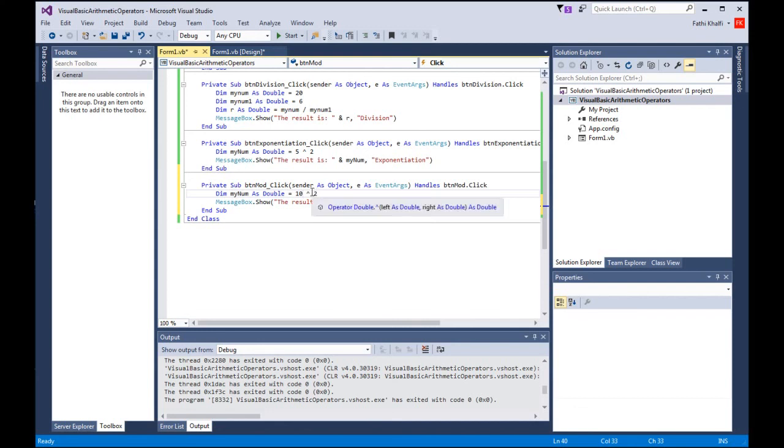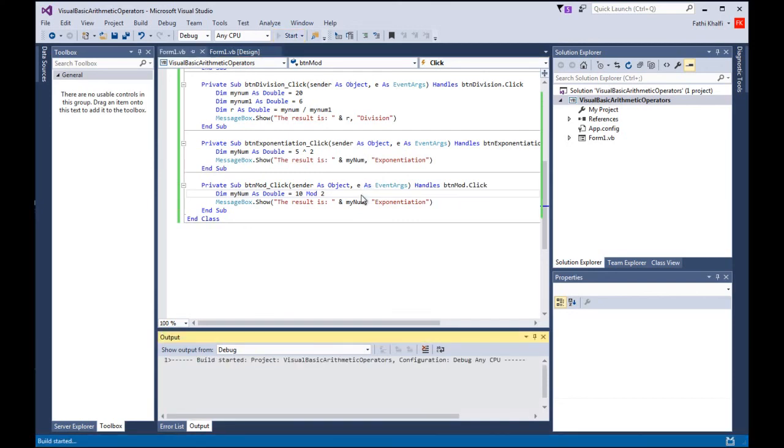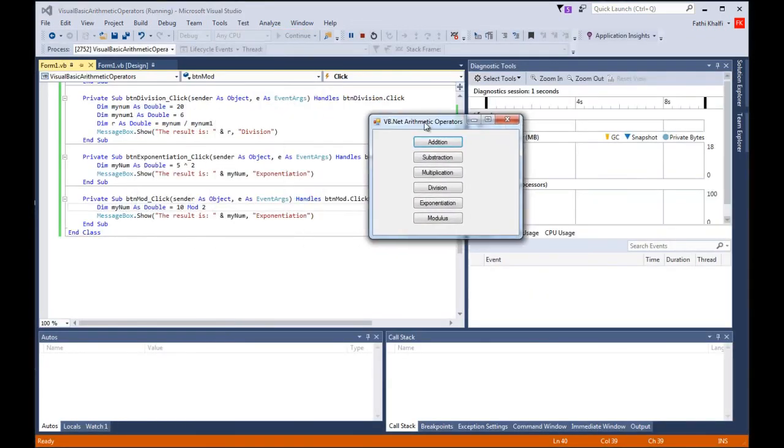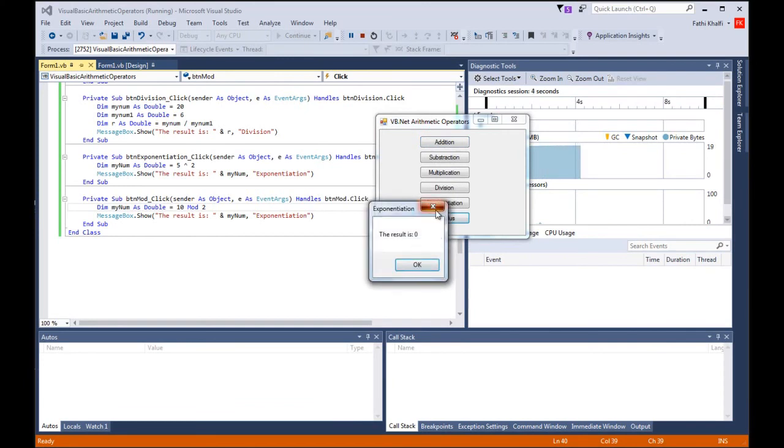mod. This is how we perform the mod calculation in Visual Basic, by typing mod like this. And I forgot to tell you about this. This is what we use. This is the operator we use for exponentiation in Visual Basic, and for the mod we type mod. So 10 mod 2 should return 0 because there is no remainder in this one. Let's come here and 0, that's good.